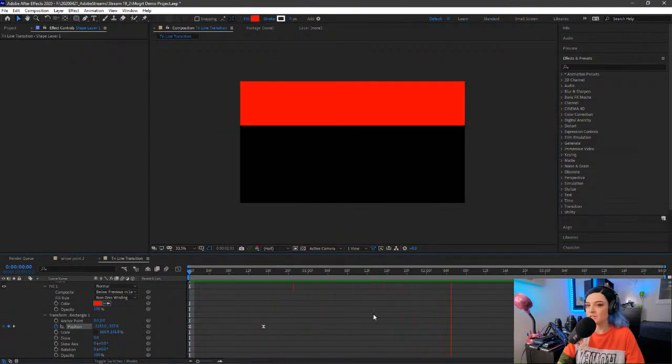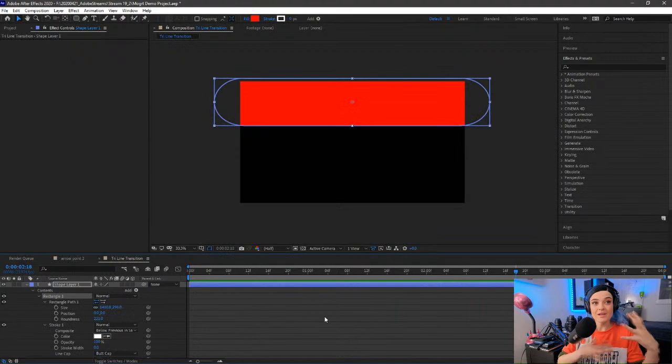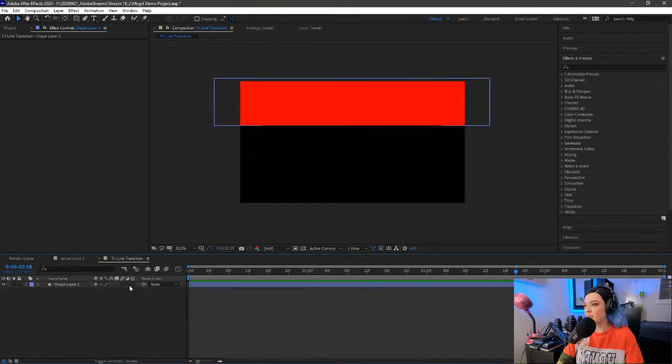It comes in, it stays on, and then it comes off. That is my transition, but it is only one layer thus far. So what I have to do is duplicate the shape layer a couple of times.